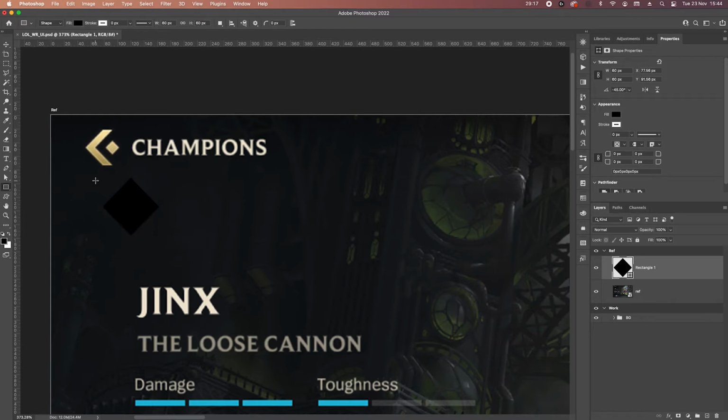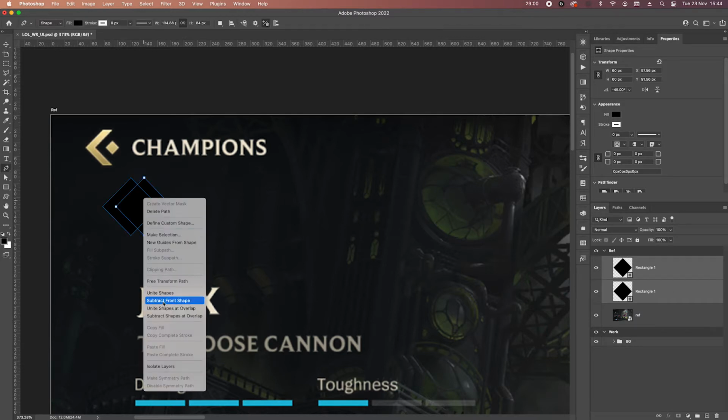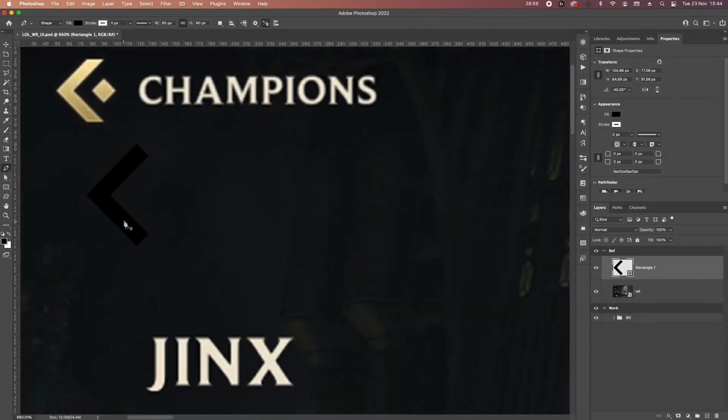And from here I'm going to duplicate it: hold down the alt key and drag it to the side. Let's see, like 20 pixels, that should be fine. All I need to do now is select both of them, press P, then right click and subtract from shape. There we go. So now we've got that shape.